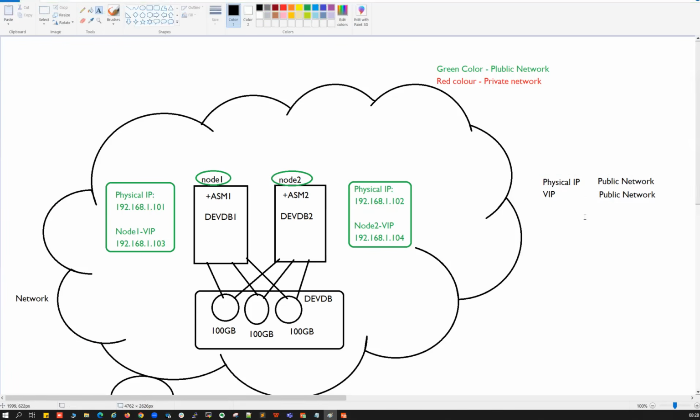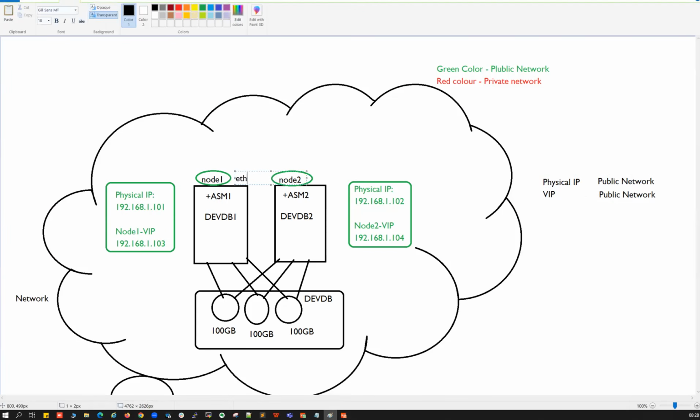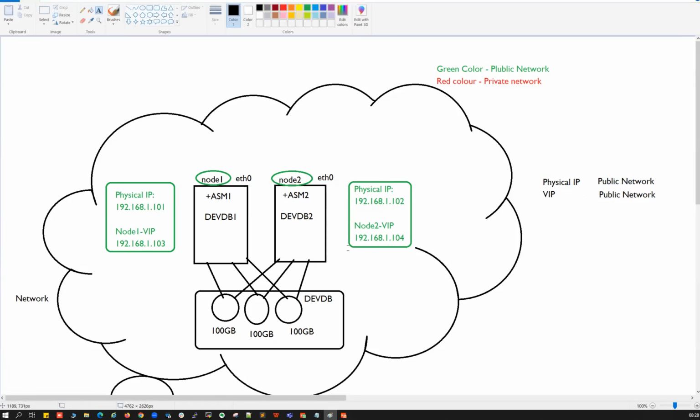Physical IPs are the IPs which are assigned on the interface. This node 1 has an interface here, ETH0, and this node has an interface again, ETH0. You may have ETH0, 1, 2, 3, 4. Any IPs attached to an interface are called physical IPs. And virtual IPs are not physical IPs. The name itself suggests virtual IP. They are not physical IPs, which are virtually available inside your network.